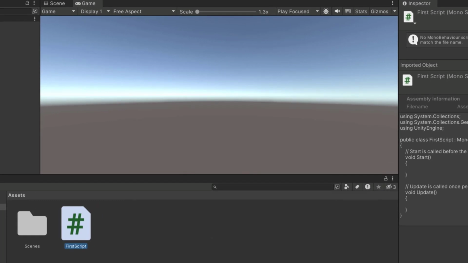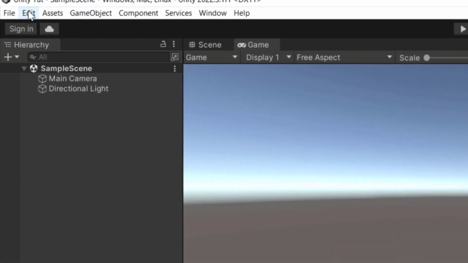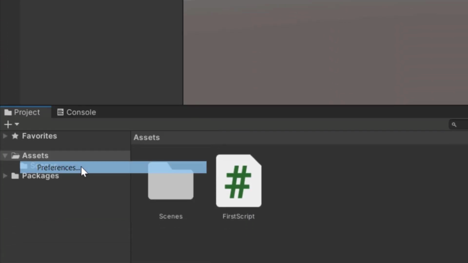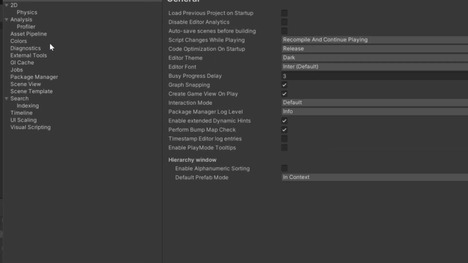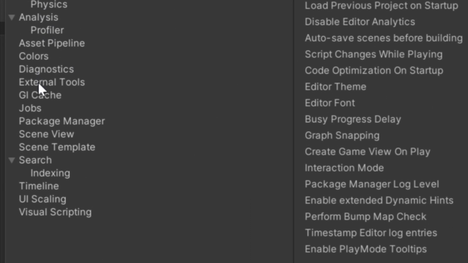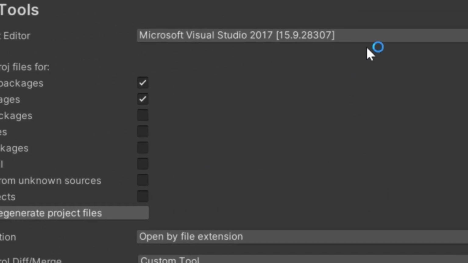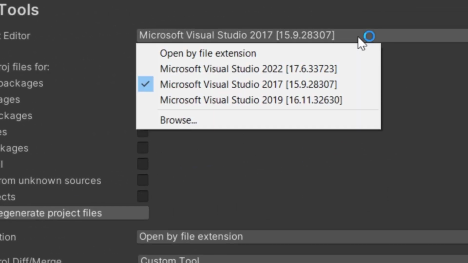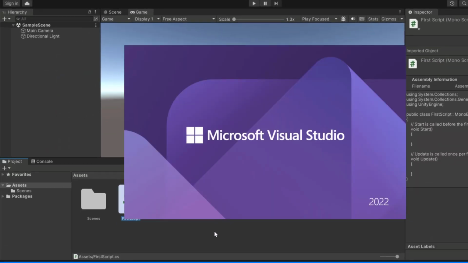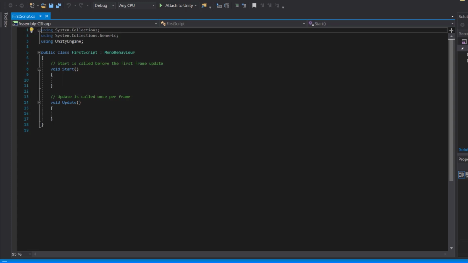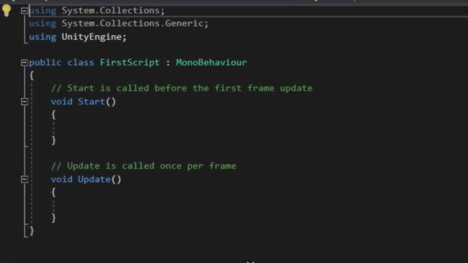All you need to do to solve this problem is simply going to Edit, Preferences, and then this panel shows up. Now go on the left and choose External Tools. Now you can choose your programming software. Here I have Visual Studio 2022 and 2019. And if for any reason you can't find it, click on Browse and search for the software you want to use. The moment you open Visual Studio, you see this.